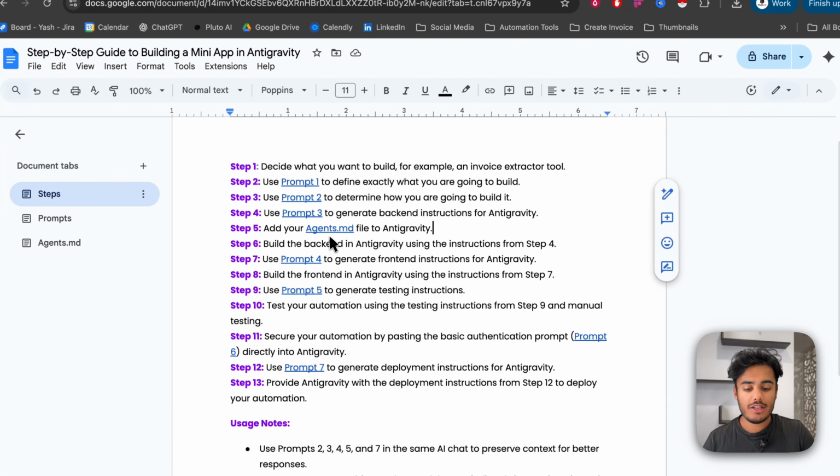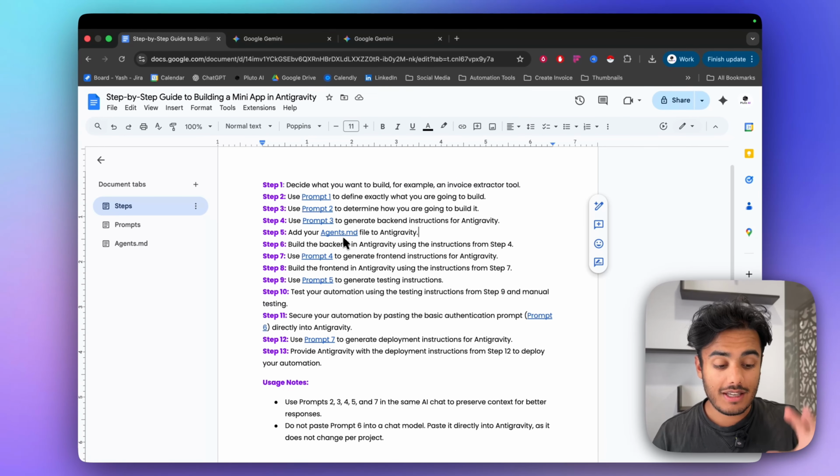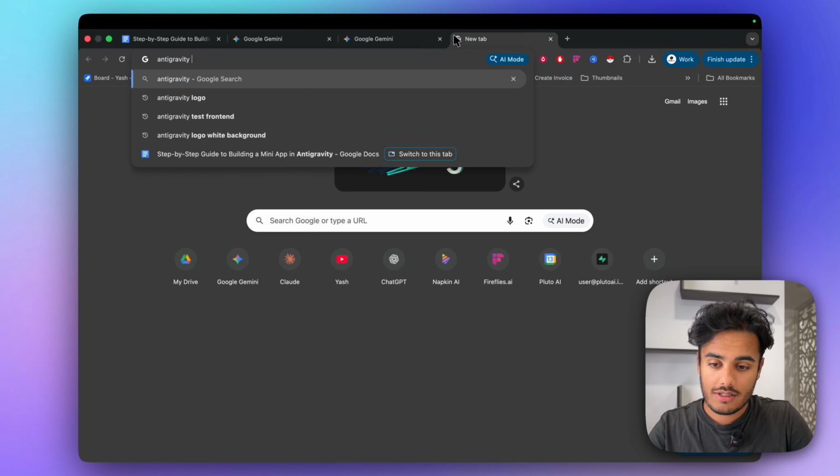We need to add our Agents.md file into Antigravity. Now, this is going to make no sense if you've never used Antigravity or any agentic IDE platform before. But essentially, we've got this file called Agents.md. And what that's going to do is give some really tight instructions that we're going to give Antigravity. So let's fire up Antigravity first. If you don't have Antigravity installed, just go to Google like this and type in Antigravity.